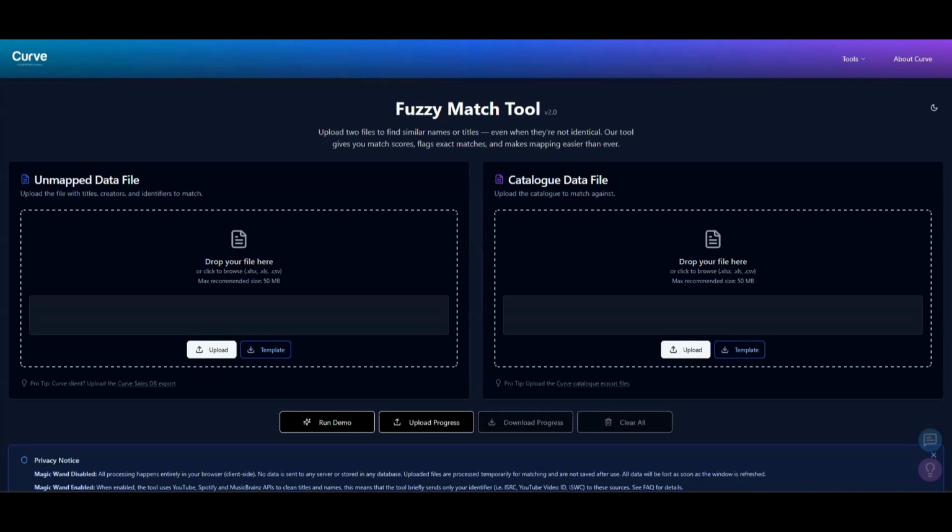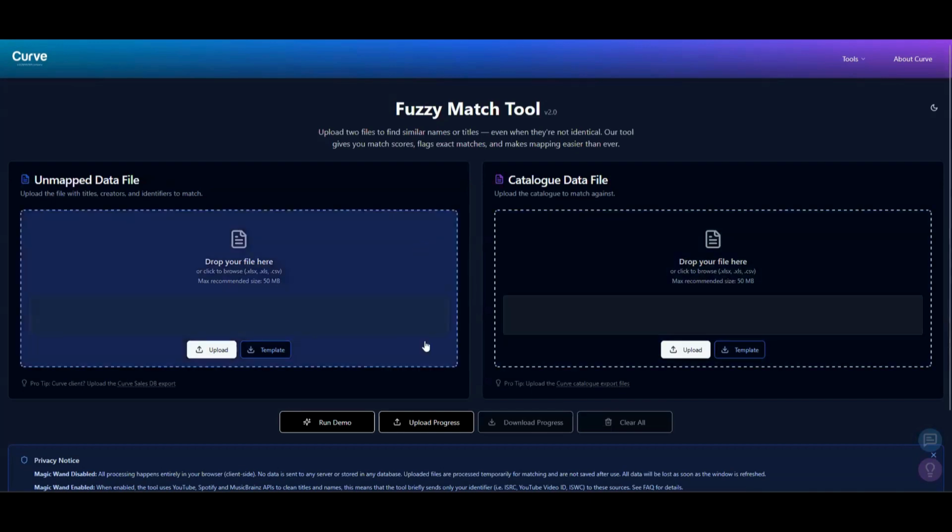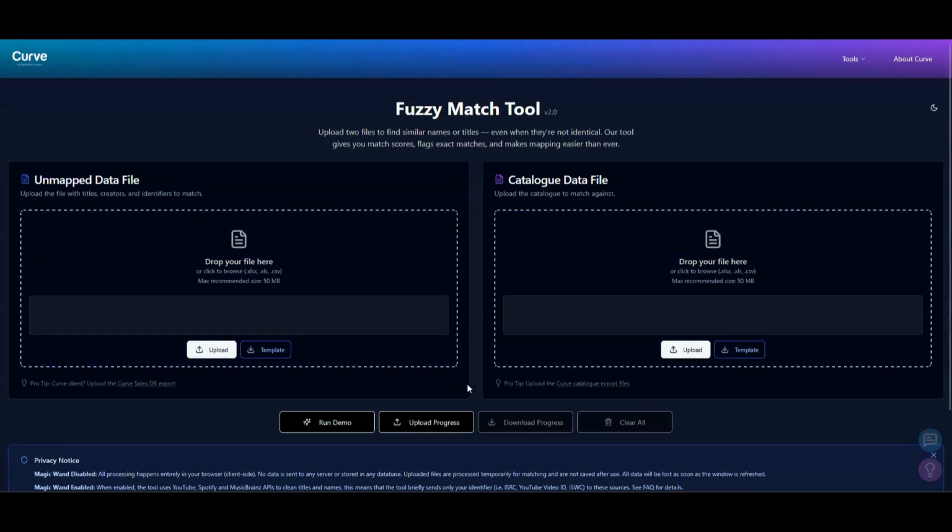And today I'm excited to walk you through a demo of our fuzzy match tool. This is a great tool if you're working with some raw sales data or income data that you wish you could map to your catalog in order to report royalties. As we all know, it can be quite challenging to work with some messy data from DSPs and PROs, and this tool makes it a little bit easier.